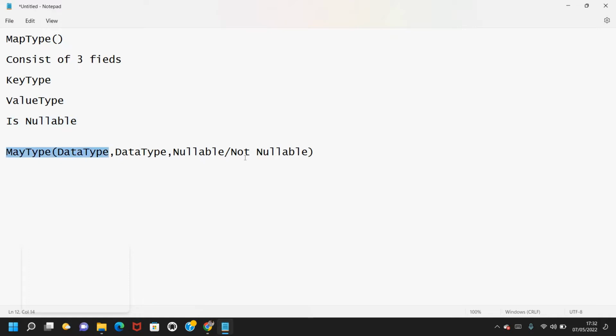If you look at the syntax, it looks like this: map type, then we need to define the data type for the key, data type for the value, and whether it is nullable or not. This will have either true or false as values. Let's see with an example how we use the map type and define the data type for both keys and values in a key value pair.